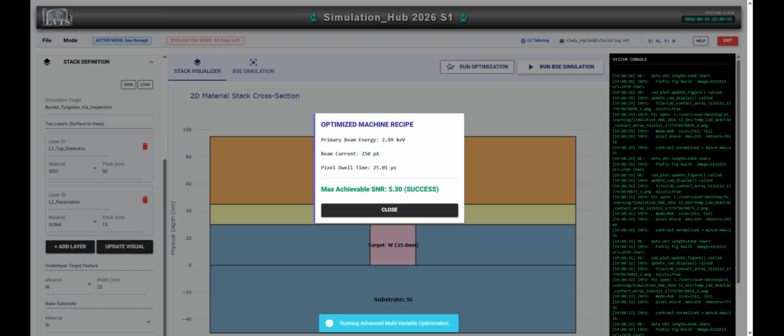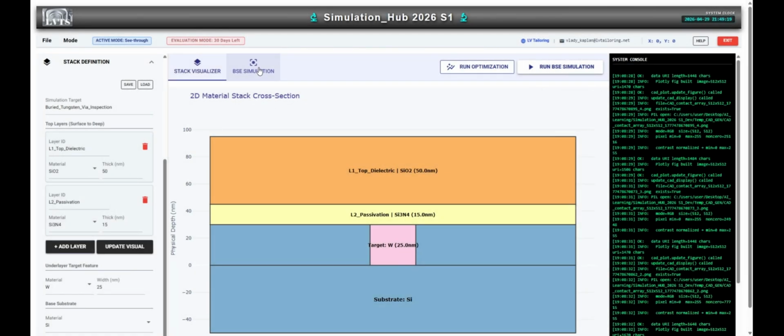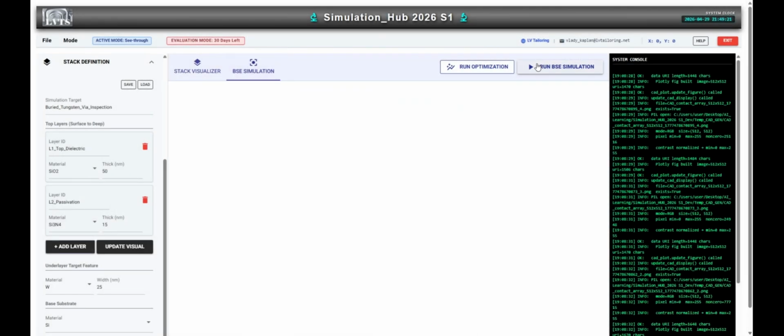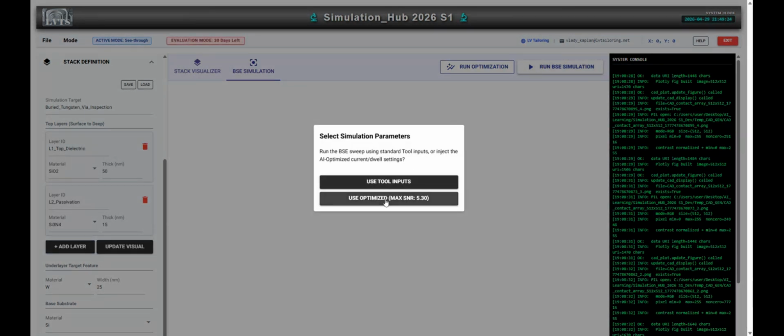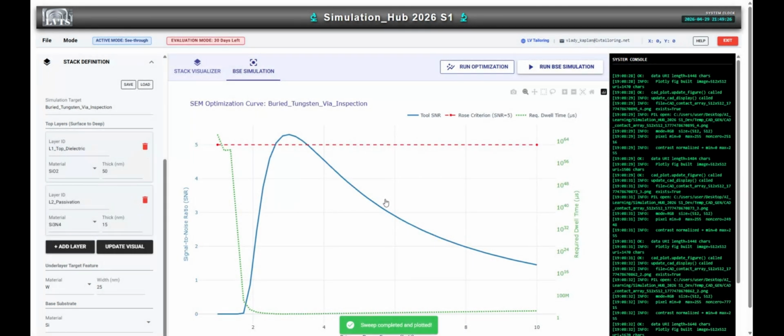By automating this calibration, the engine saves tremendous amounts of costly fab time previously wasted on live silicon trial and error. You can inject these AI-optimized settings directly into the BSE simulation engine to plot continuous SNR visibility curves. A secondary axis dynamically plots the required dwell time, giving absolute clarity on throughput. With straightforward JSON state saving, this innovative powerhouse empowers engineers to optimize metrology tasks virtually, saving massive amounts of time.